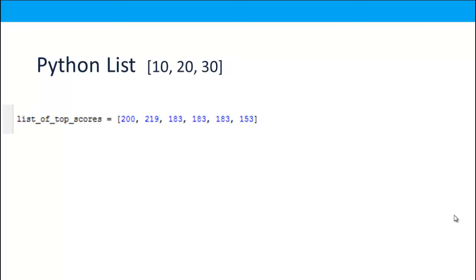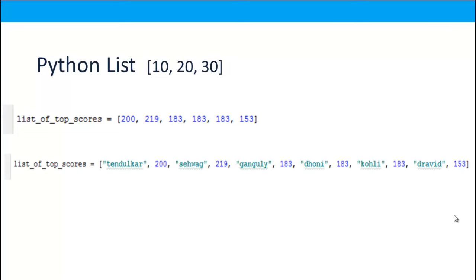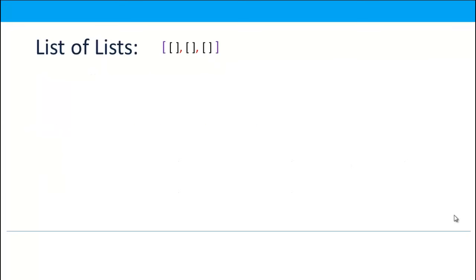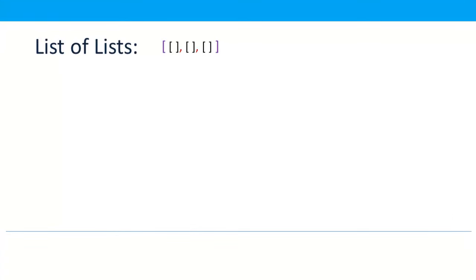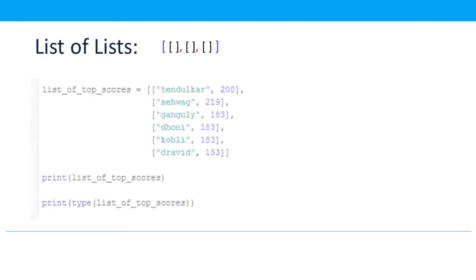And if we want to add the names of the players to the scores, we can do so in the following way. So this list now contains both the integer values as well as the string values. And that's not all. We can add a list inside another list. So instead of putting the strings in between the numbers, we can also create a sublist for each player. So there will be one list for Tendulkar, one list for Sehwag, one list for Ganguly, and so on. And then these little lists are wrapped in square brackets and are separated by commas.